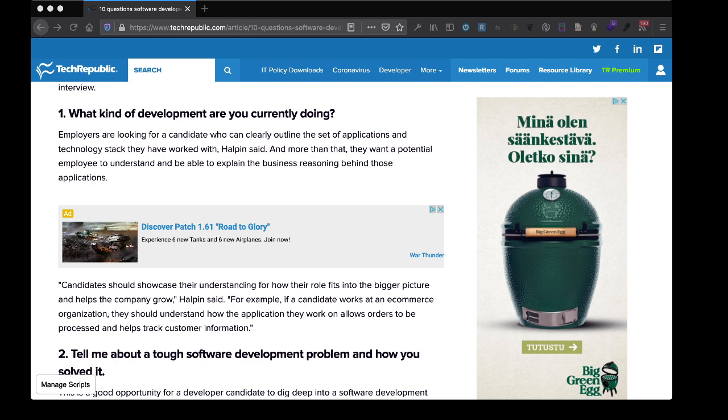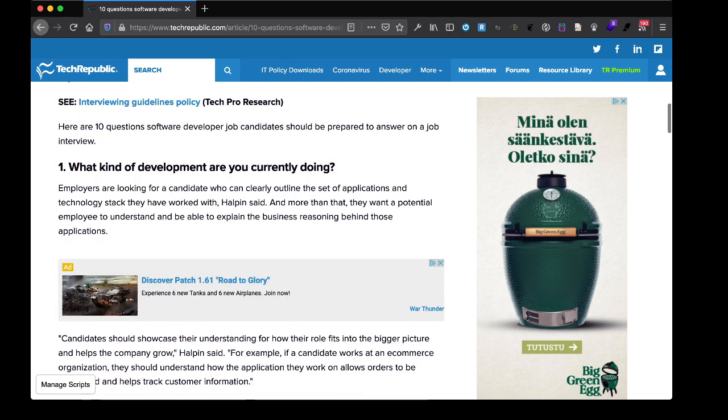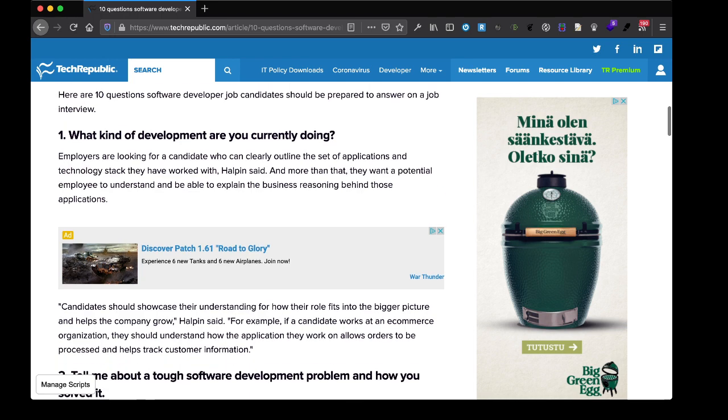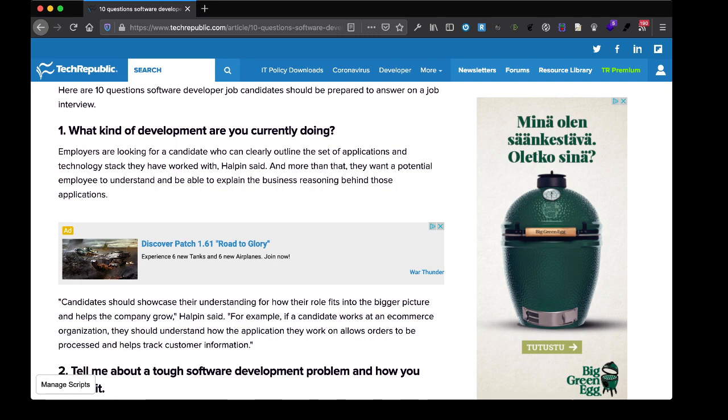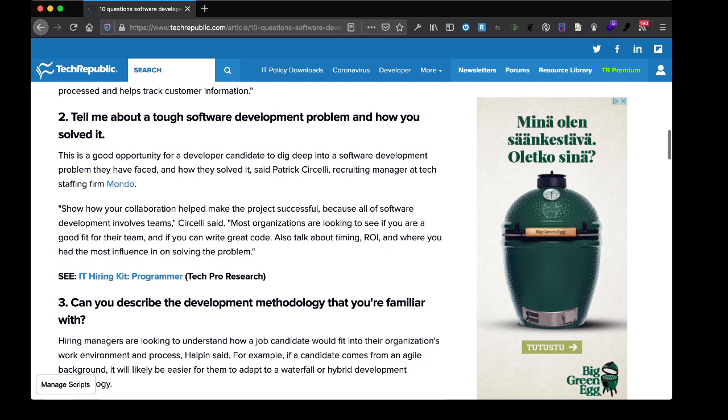Right. So there's the description. Employers are looking for a candidate who can clearly outline the set of applications and technology stack they have worked with. Halpin said, I don't know who Halpin is, but maybe someone with good information about these topics. And more than that, they want a potential employee to understand and be able to explain the business reasoning behind those applications. Sounds reasonable.